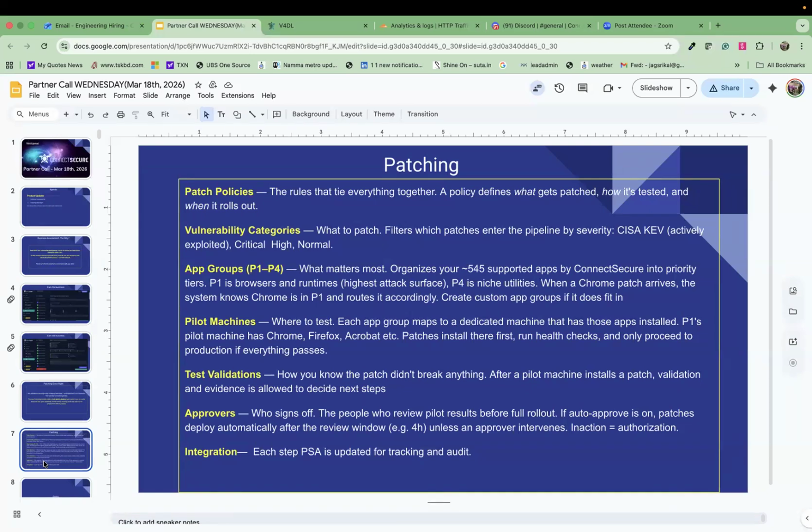Approvers, something which is part of any process, change management. Who's going to sign off when the pilot clears? If auto approve is on, the patches will deploy automatically after the review window, because you have CISA vulnerabilities which have to go out very quickly. And in case you want to stop the rollout for any reason, you have an approver to decline that and add the required evidence.